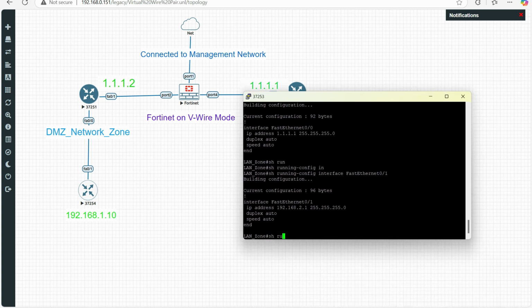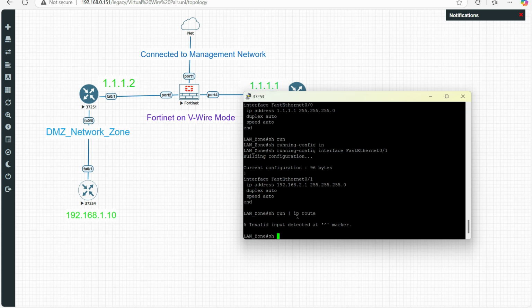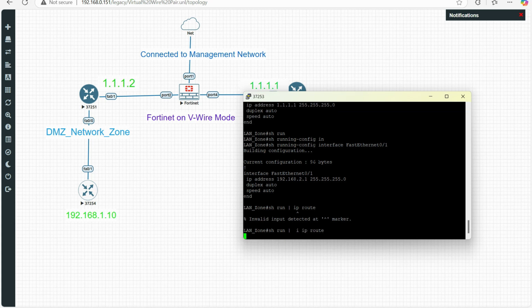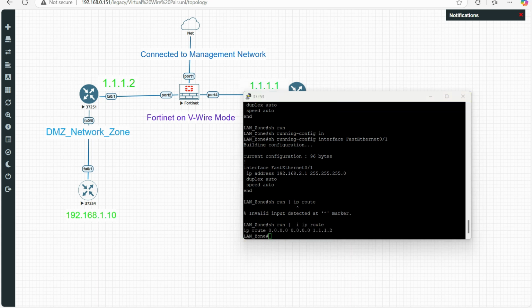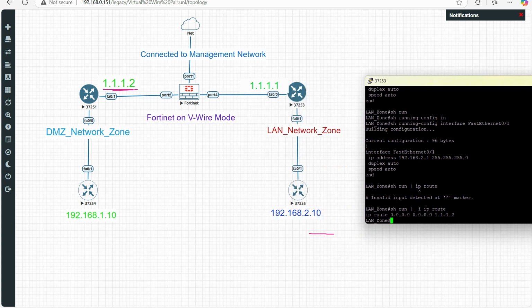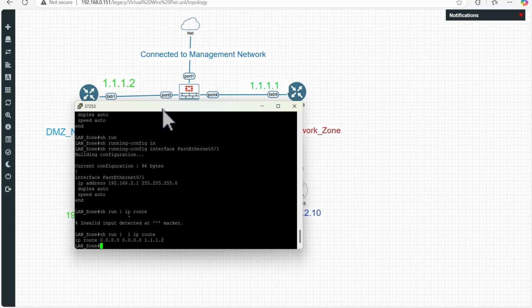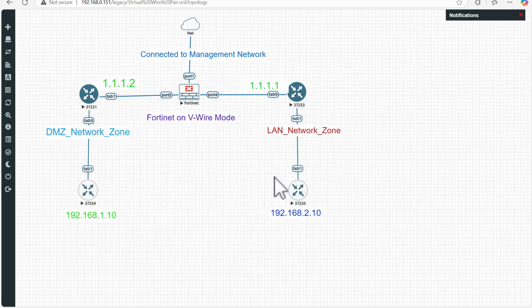I have also assigned one default route towards 1.12, so that all traffic can move to this route. Yes, I have assigned one default route toward 1.12, which means that for this router, any traffic initiated from the LAN can go to this router. So this was the configuration on the router. It is pretty much simple.